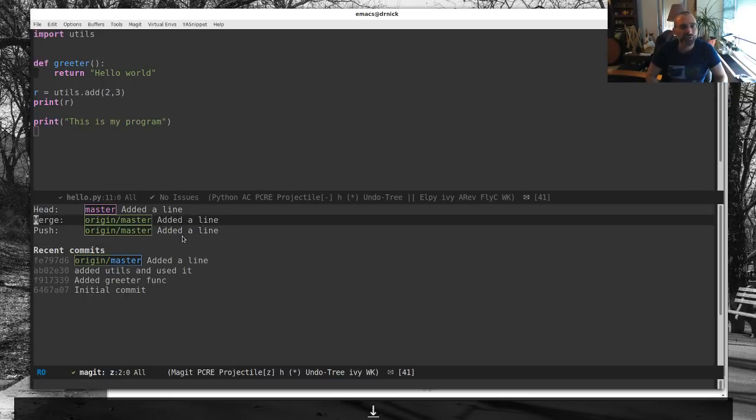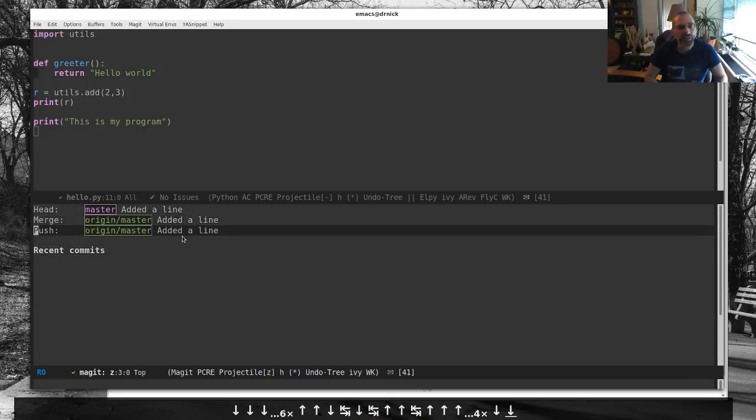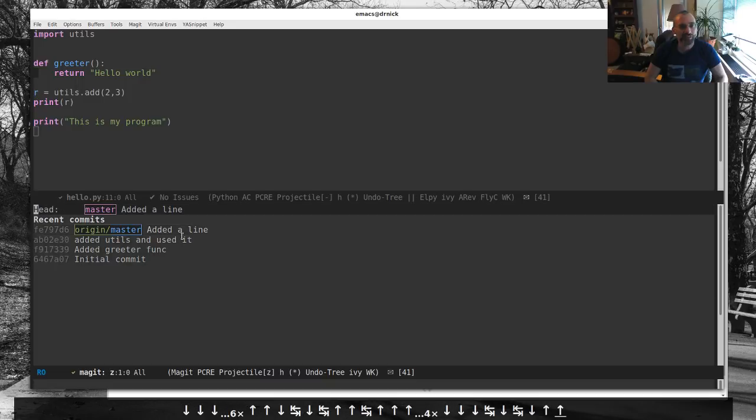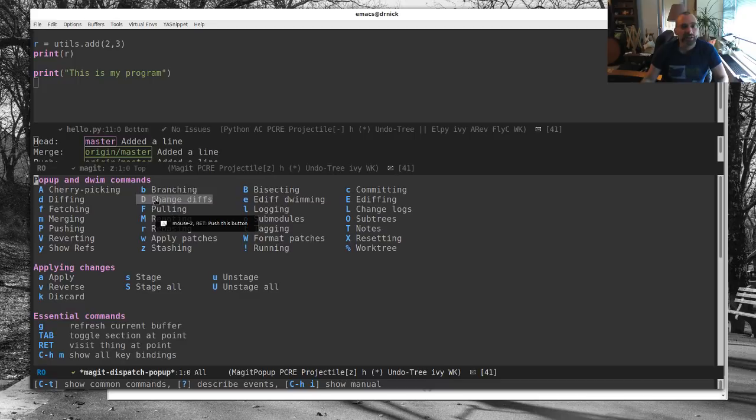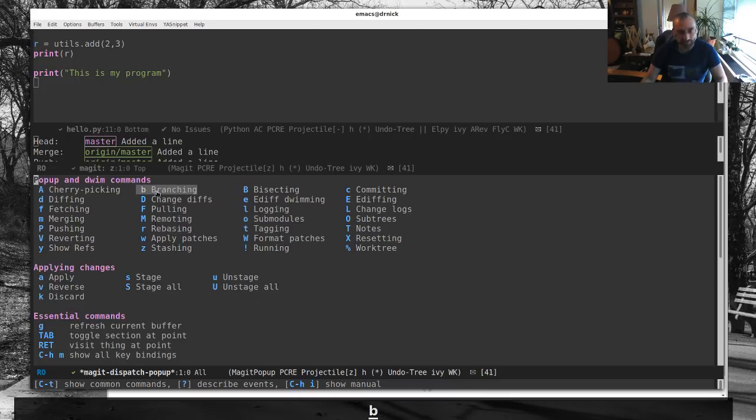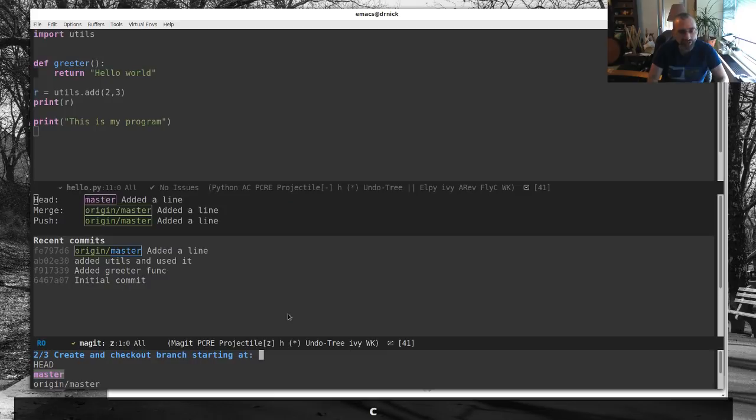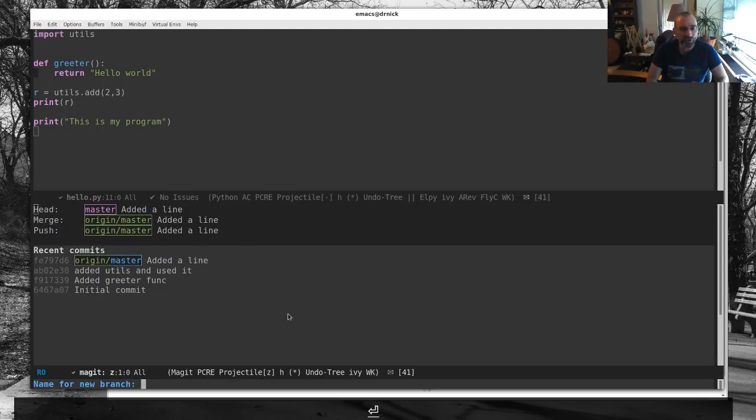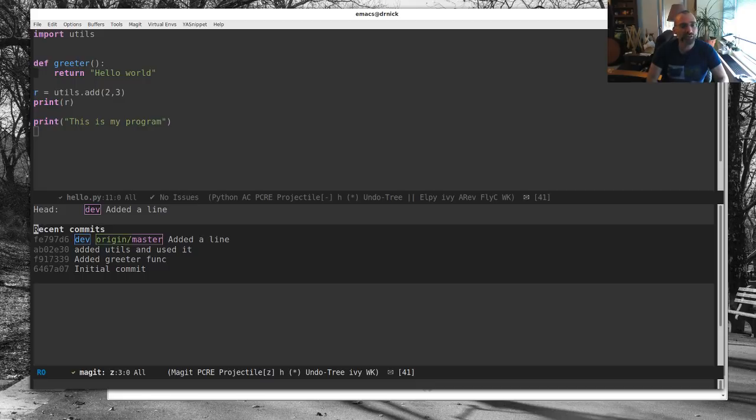And again, notice that we're seeing more and more interesting stuff here as we work. So let's look at that menu again, and we can open and close all this stuff. Let's talk about branches a little bit. If we want branches, that's the B menu, and we're going to create a new branch. I don't know if C does both. Let's check out a new branch. The new branch is going to start at master. We'll call this dev. Okay, and so now we should be in dev.